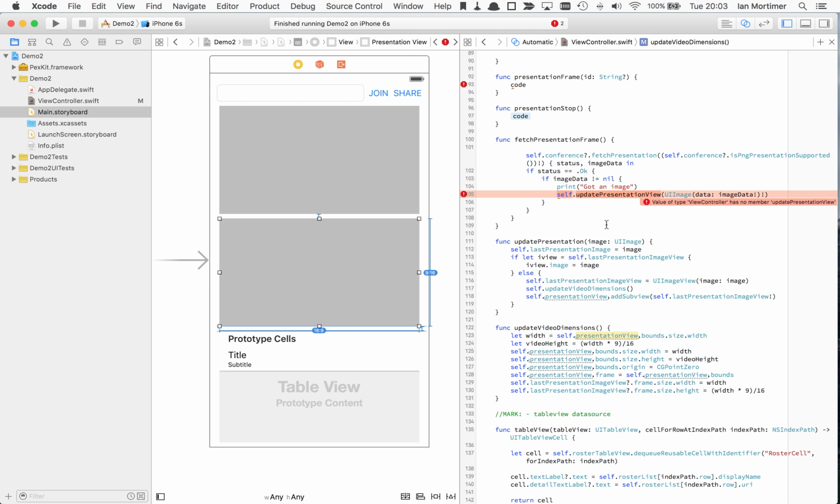Okay, so I think that's all we need in order to deal with our presentation image. We've got a function to go and fetch the presentation frame from the MCU. We then go and update this presentation view with that image. And here's that function here. We also have a little function to modify the size so we can actually see it on the screen. Otherwise your image will be filling the entire screen, which won't be too good.